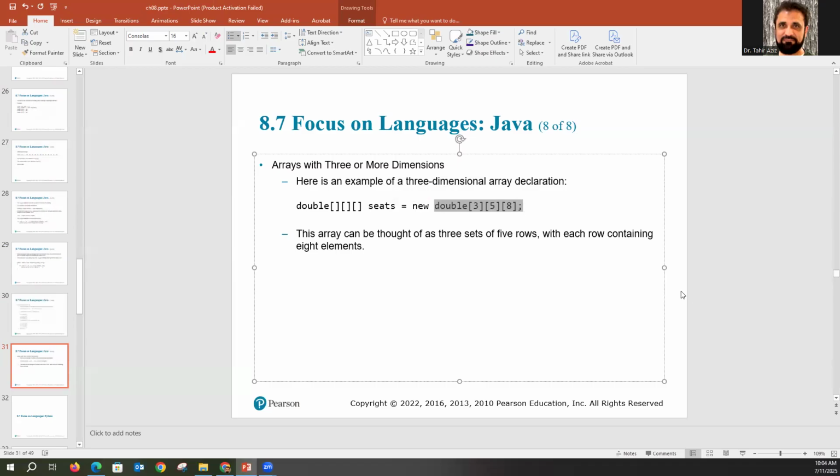So this 8 could be another sheet. Remember in Excel, for example, if you have a spreadsheet, you have rows and columns, the third dimension could be another sheet, sheet 1, sheet 2, sheet 3. What if you add the fourth dimension? That could be workbook 1, workbook 2, workbook 3. What if you add another dimension? That could be application 1, application 2, and on and on and on. So conceptually, you can figure out how that is aligned. And this array can be thought of as 3 sets of 5 rows, with each row containing 8 elements.